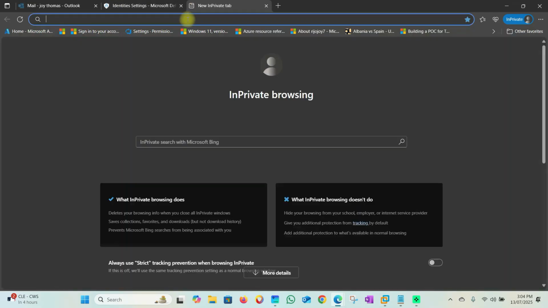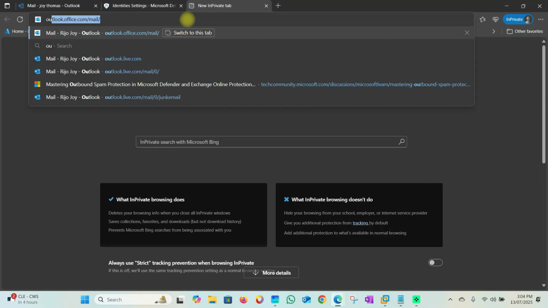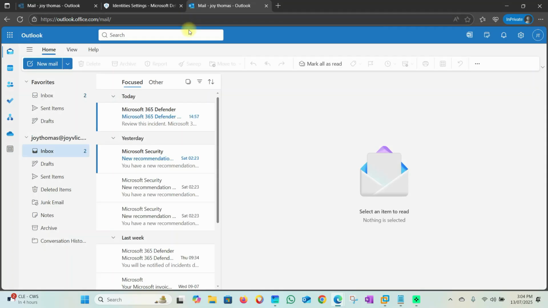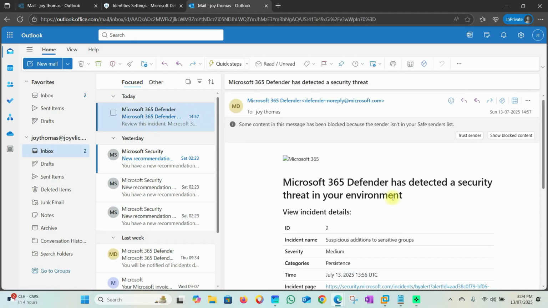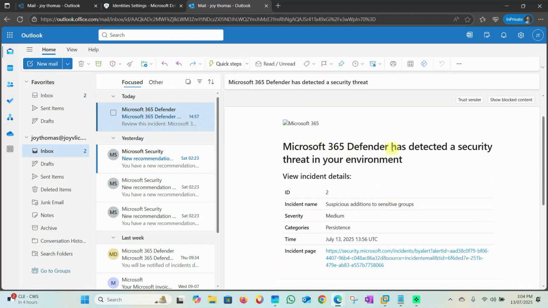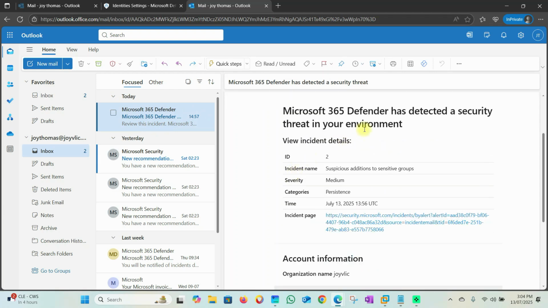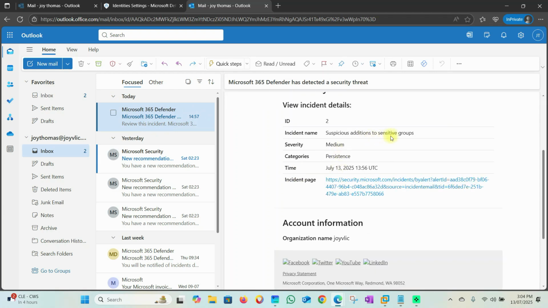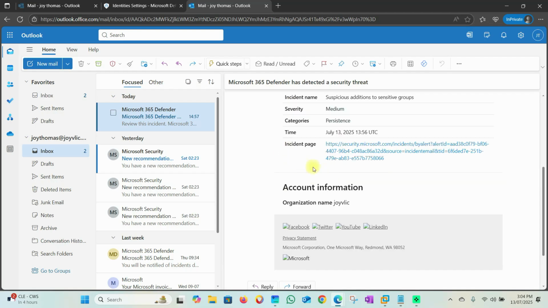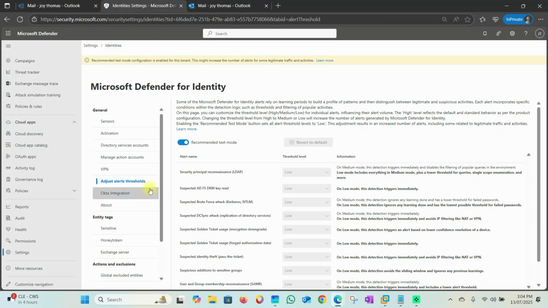So I will go to my Outlook. Here I just received one email alert. Just click review. Here you can see Microsoft 365 Defender has detected a threat in your environment, suspicious addition to a sensitive group. So how do I get this alert, how do I see that alert?